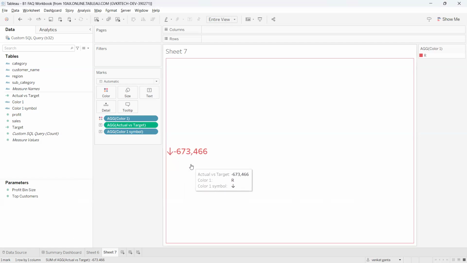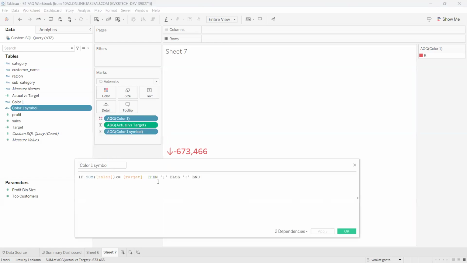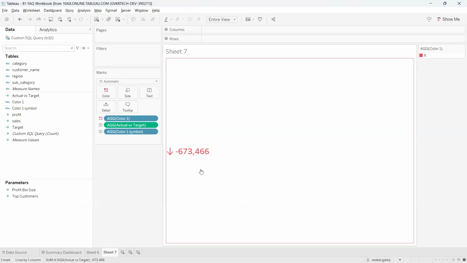If you want some space between this arrow and this number, what do you do? Anyone will tell? I want some space between this down arrow and this number. This number is coming from this calculation and this arrow is coming from this calculation. Anyone will tell? Okay, I'll tell you because it's not that much. I go to edit. After the down arrow, just give some space also. Like this.